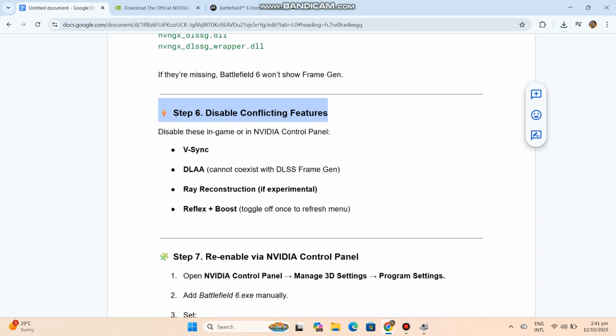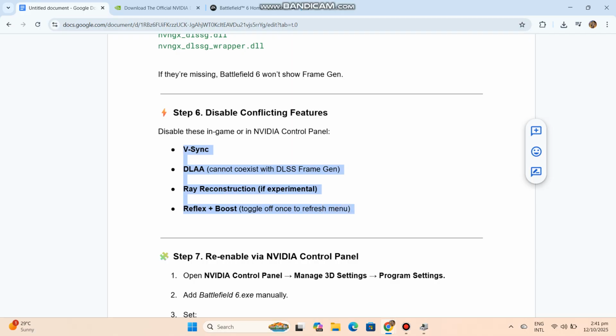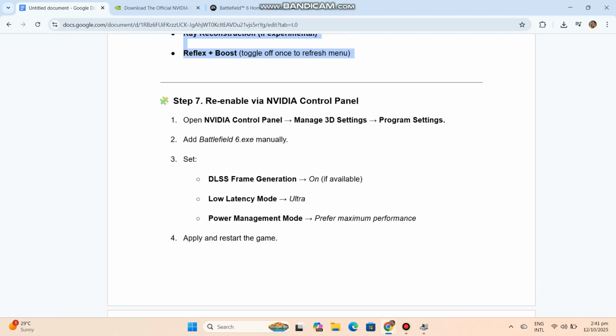Step 6. Disable conflicting features. Disable these in-game or in the NVIDIA control panel: VSync, DLAA, which cannot coexist with DLSS frame gen, ray reconstruction if experimental, and Reflex Boost. Toggle off once to refresh the menu.